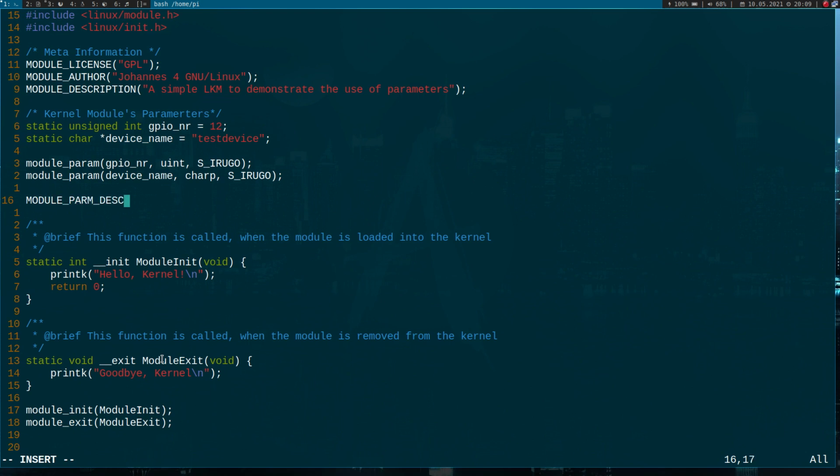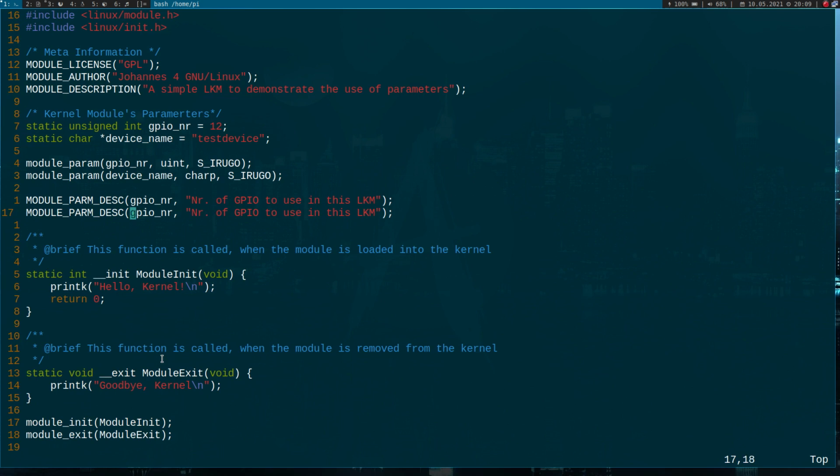Okay, and one more thing I want to do is give both parameters a short explanation, and I can do this with the macro MODULE_PARM_DESC. Here I have to pass the variable's name and a string: number of GPIO to use in this Linux kernel module. And I will do the same for device name: device name to use in this Linux kernel module.